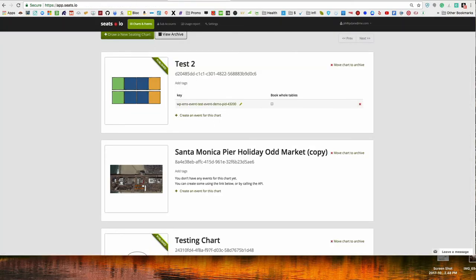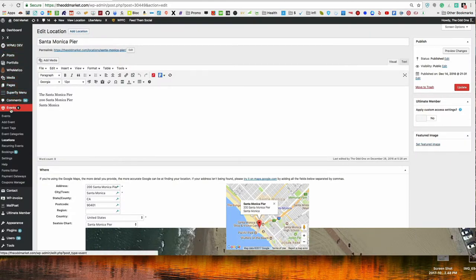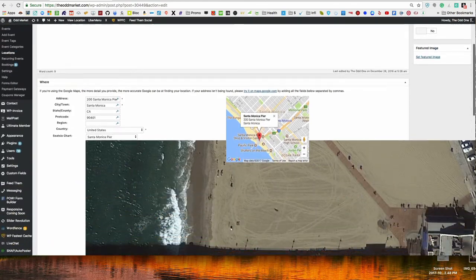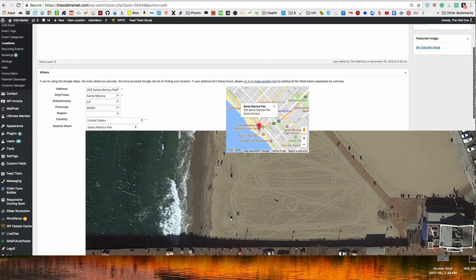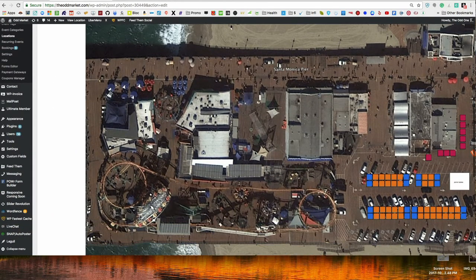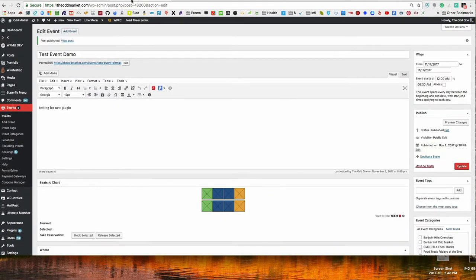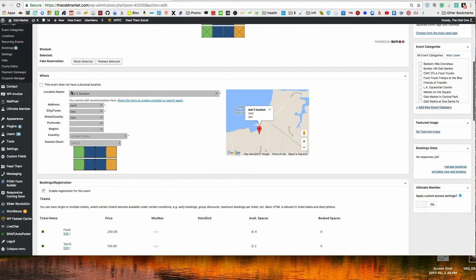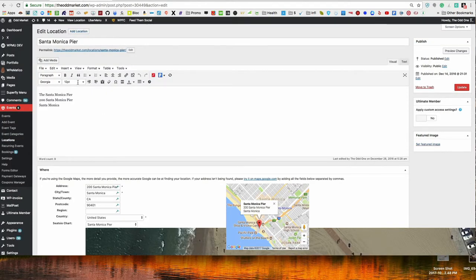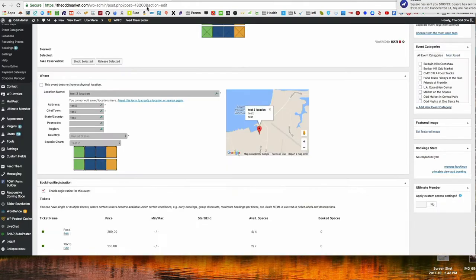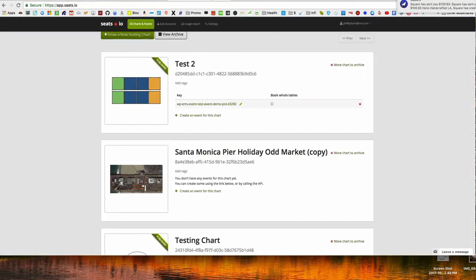So now you see the flow. You have to do your location first. Again, this is just for Events Manager Pro. You do your location first because it'll assign the correct seat chart, whatever seat chart I've built, to it. Then you build your event. And when you put in the location, it'll automatically look over here for whatever the location is. And then when you create the event, it goes right here. Boom, done. So that's it.